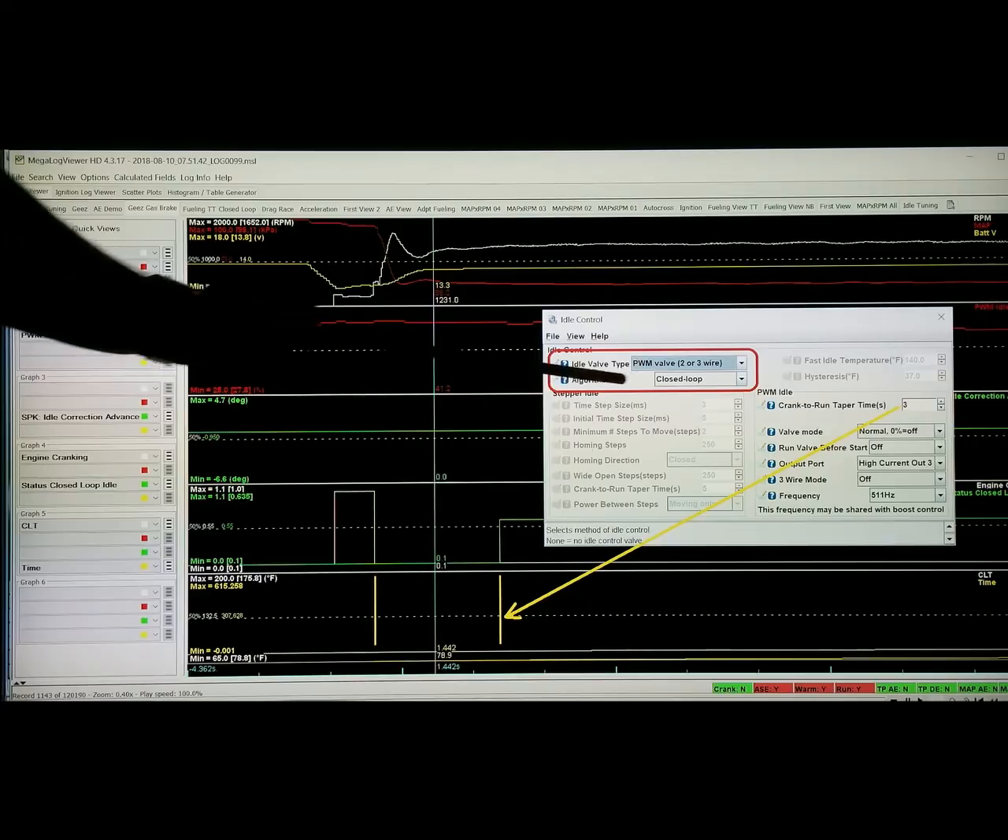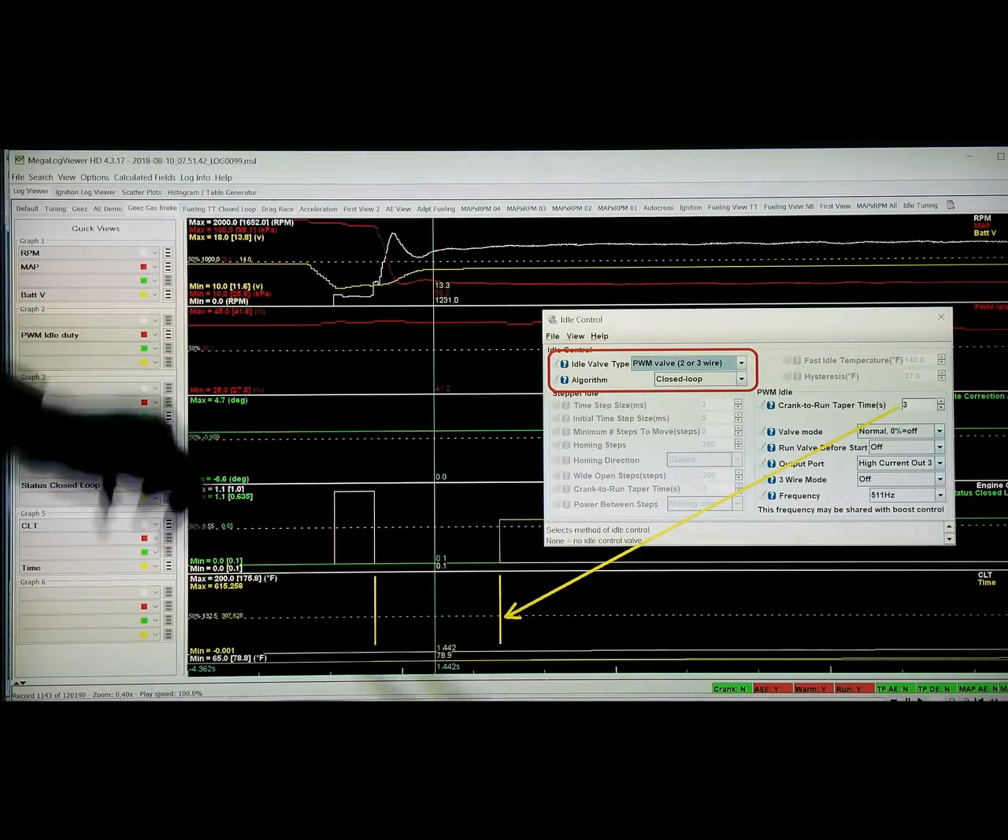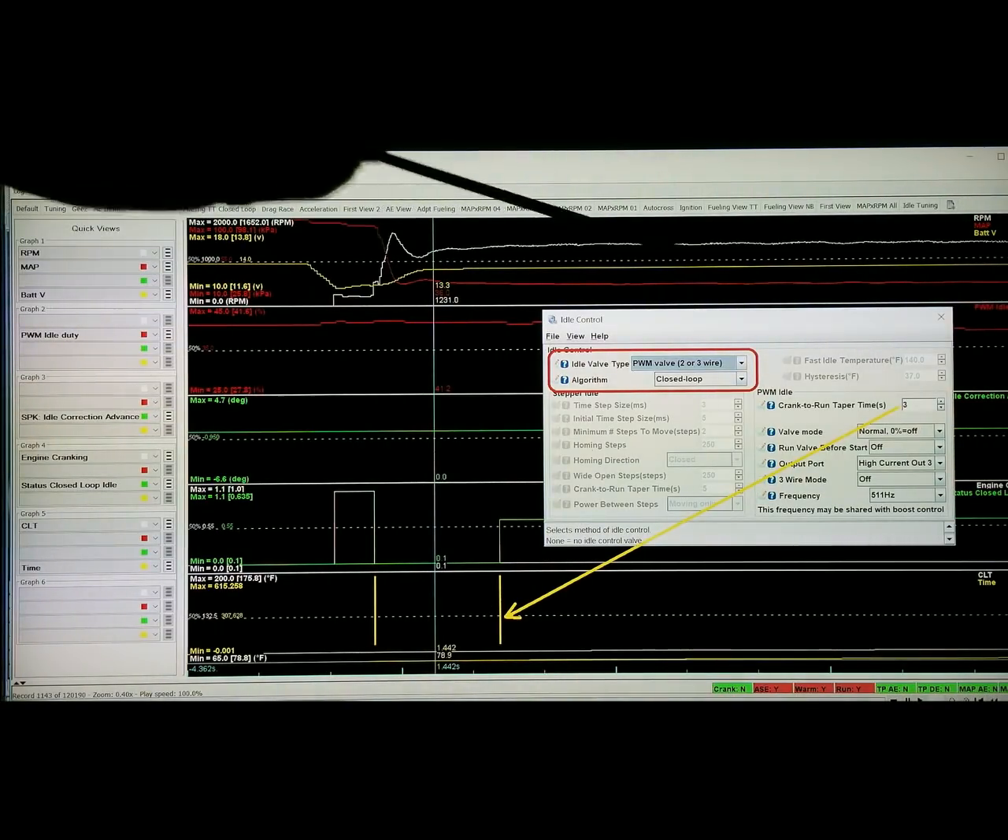I also want you to hit Algorithm Closed Loop. On the right side, we have a crank to run taper time of 3. That's seconds. And what we're looking at is the motor is cranking. Actually, this is where I hit the starter button. The motor is registering RPM, about 200 RPM. Then it jumps up to about 1600 RPM and settles in. Once it settles in, 3 seconds later, after the motor goes from crank to run, the idle air controller will take over and stabilize the idle.